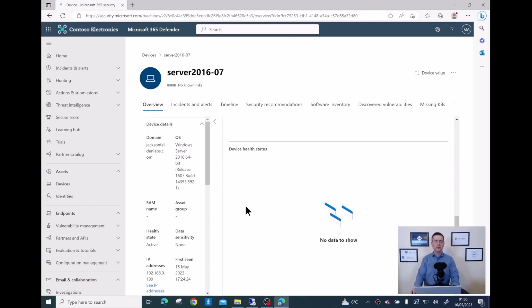Anyway, that concludes this lab where I showed all the steps in order to migrate Defender for Endpoint from a third-party solution.